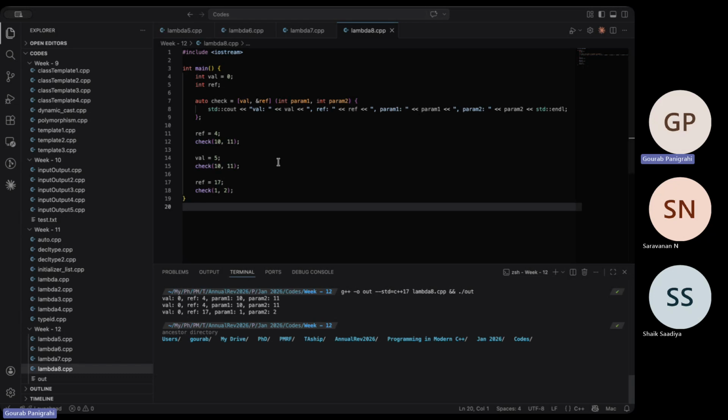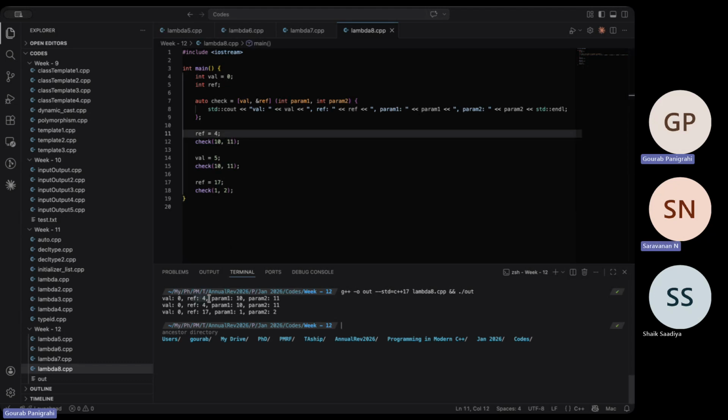It's always 0. Initially, ref had nothing, but when I called it, I set it to 4. So that's what gets set. And here I did not change anything with ref, so it's also 4. I changed ref again, so that's what appears for the third one.